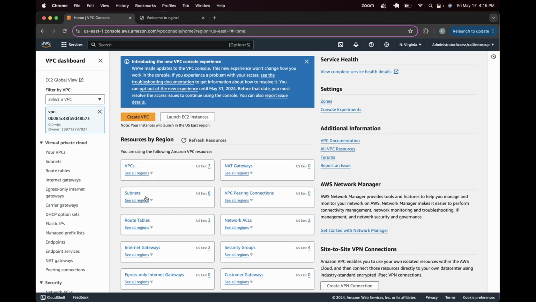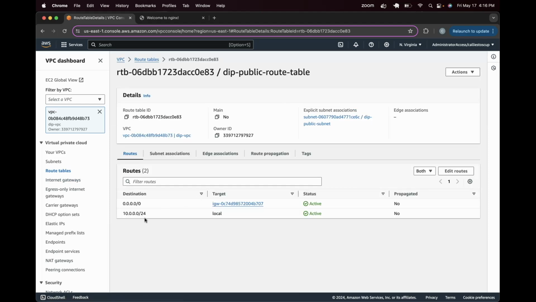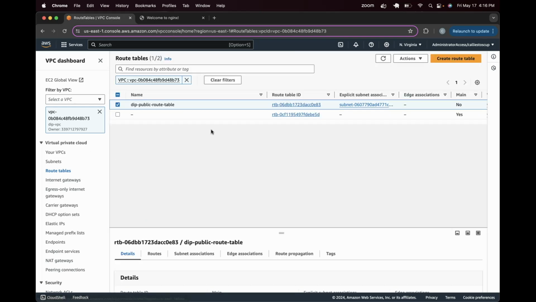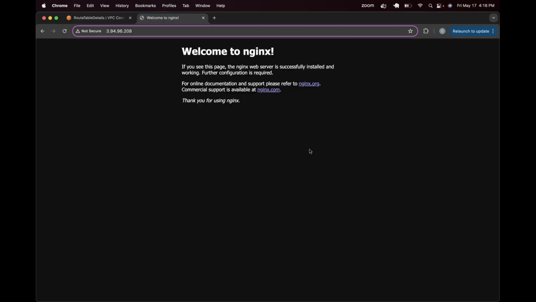Deploy in public VPC. Okay, and then if you go to route tables, you're going to have our public route table, and you can see that local traffic is part of the public route table. And if you noticed, we have our default route table that is for everything in the VPC, and you can see that local traffic within the VPC is allowed. So our public instance can communicate with our private instance.